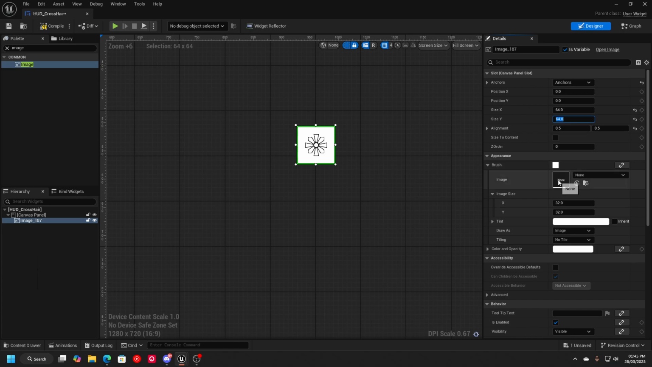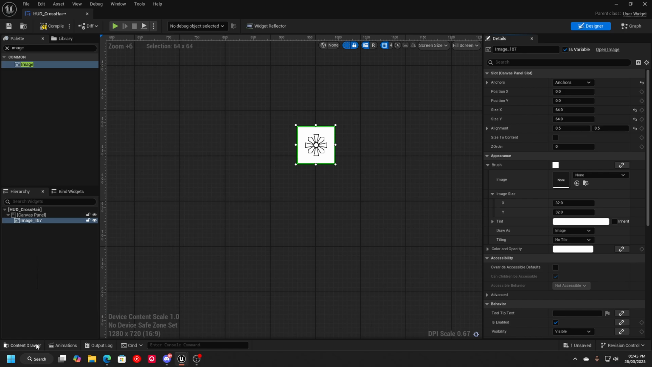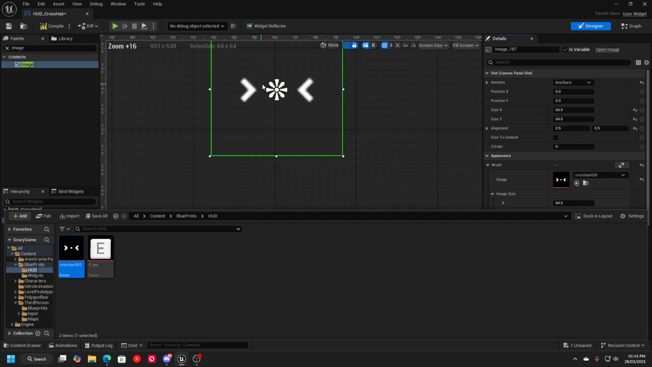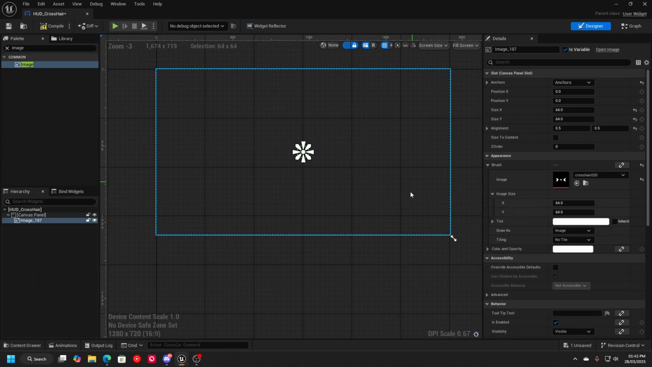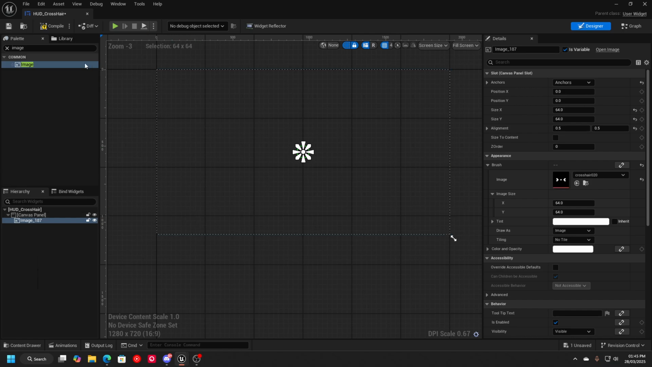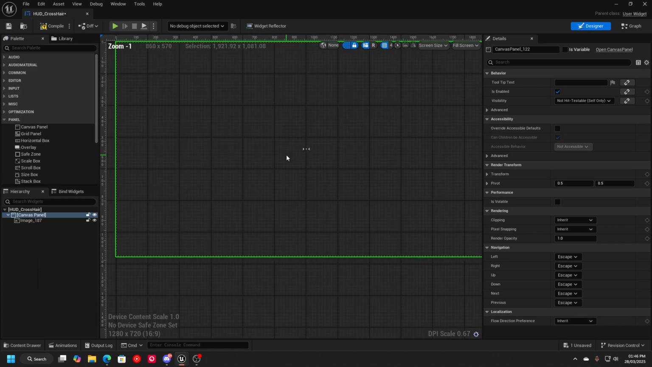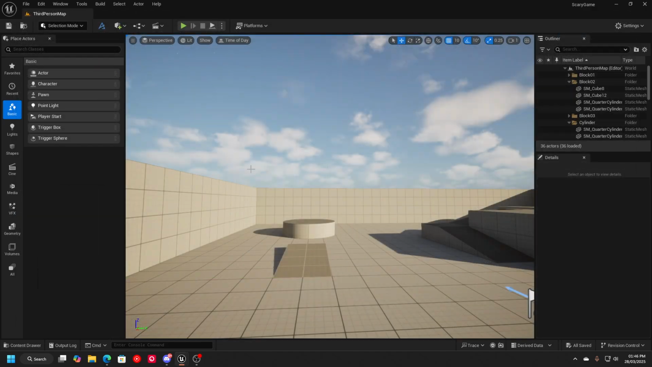And where we drag our image in, or you can search for it here, or you can just drag it in from your content drawer. So you can go up to here, HUD, and then just drop that texture in, boom. And you can see we have our texture loaded in. And that is pretty much all we need for the HUD itself, for creating the HUD, the crosshair, should I say. So compile, save, and we close this.